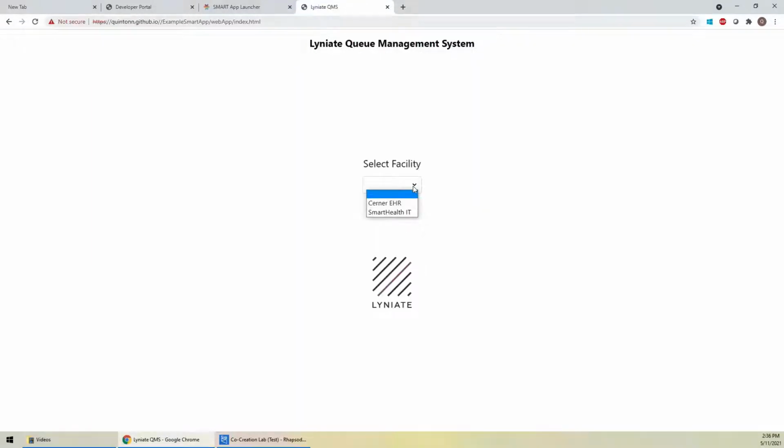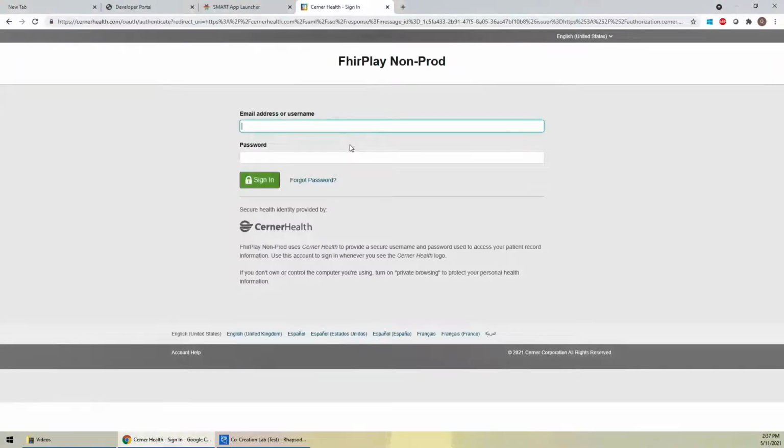in the drop-down, there's now two EHRs. So in this case, I'll choose the Cerner EHR. I'll click the login. Again, there's some redirection happening. This time we are presented with a Cerner login screen. And I'll log in with a patient credential specific to the Cerner EHR.